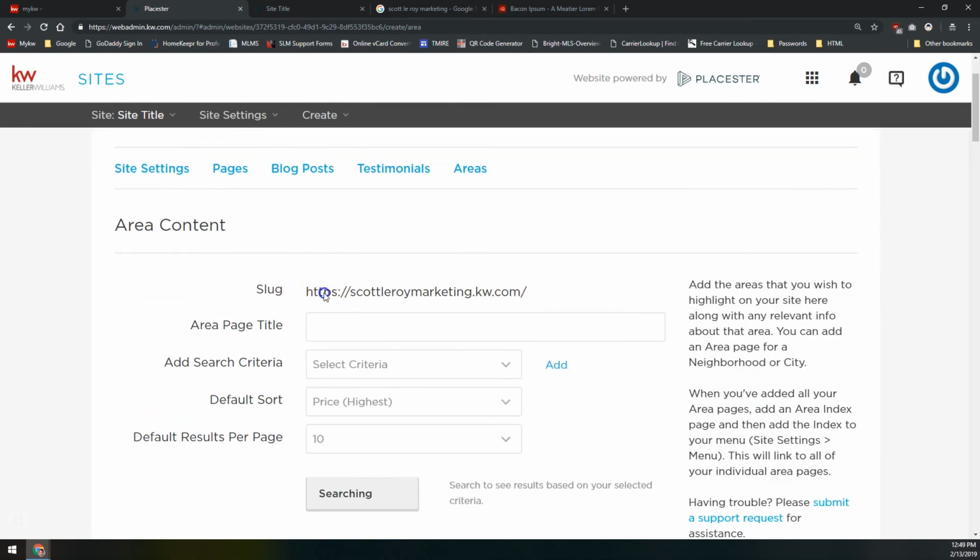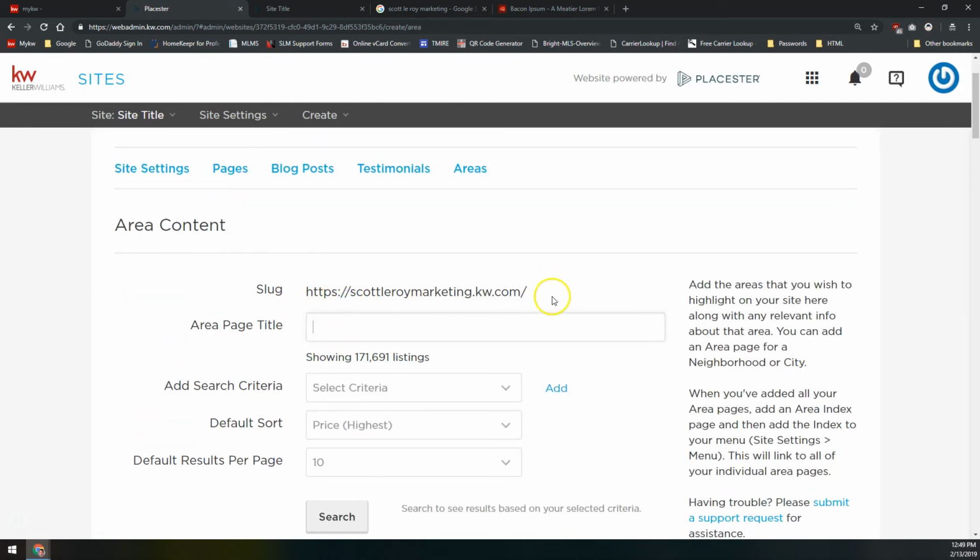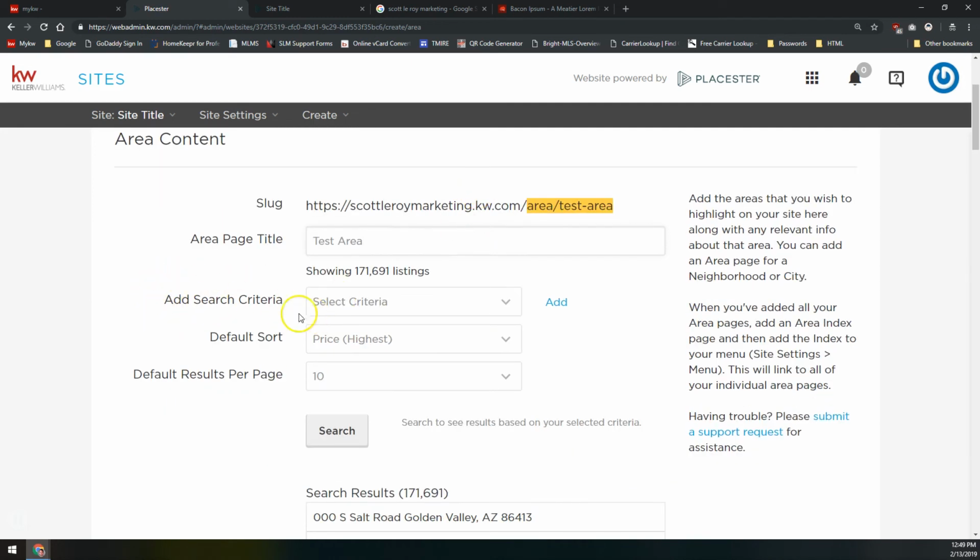Starting at the top, we've again got our slug and our title. The title affects the slug here, so this is going to be test area, something like that. And then we've got some new options here for this search criteria, default sort, and results per page. We'll start at the bottom here. Results per page is how many listings from the area that you're writing about do you want to show at the bottom of the page before they have to click over to the next page. You can do 10, 20, or 50. I'll just choose 50 here.